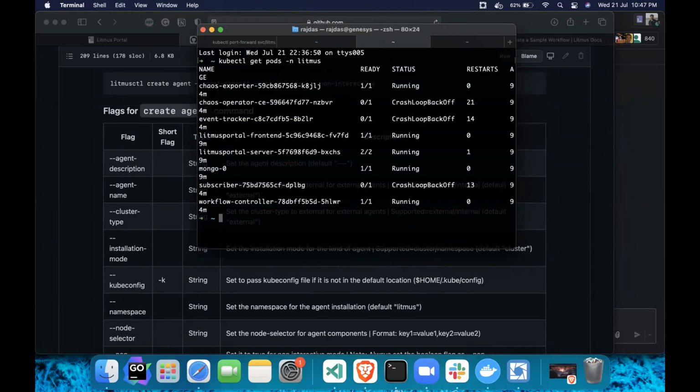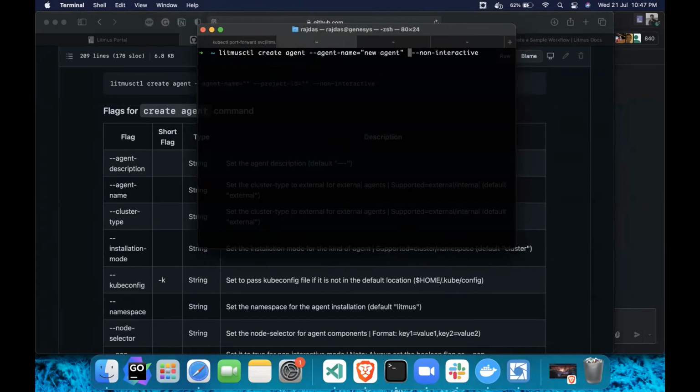To use a different namespace, you can pass a flag called namespace, and let's say the new name is new MSW. So it's a non-interactive mode. So the Litmus CTL will not ask you the details. So it's a flag-based mode.